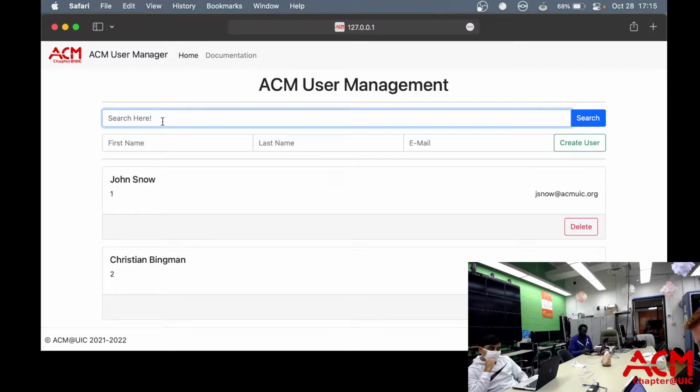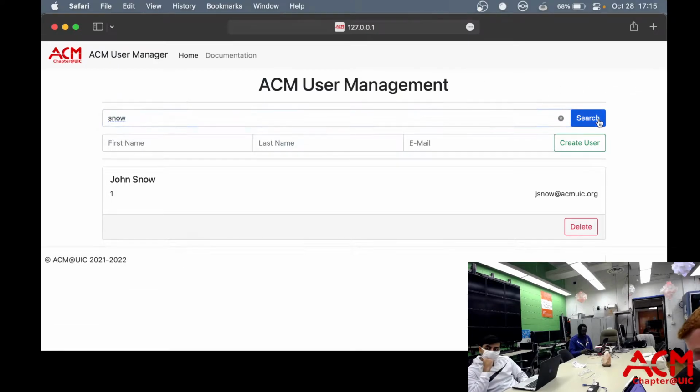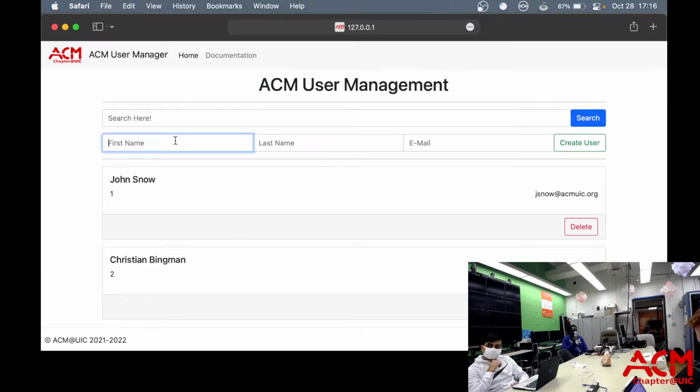You have the ability to search. So I search for that email, and I can do that. Whenever you're doing web development, make sure that you disable autocorrect on search fields, especially when you're dealing with this. I forgot to do that. But yeah, you can search for users.